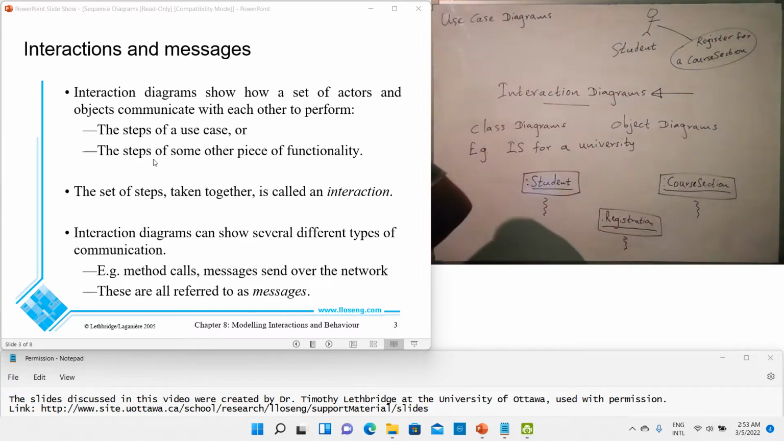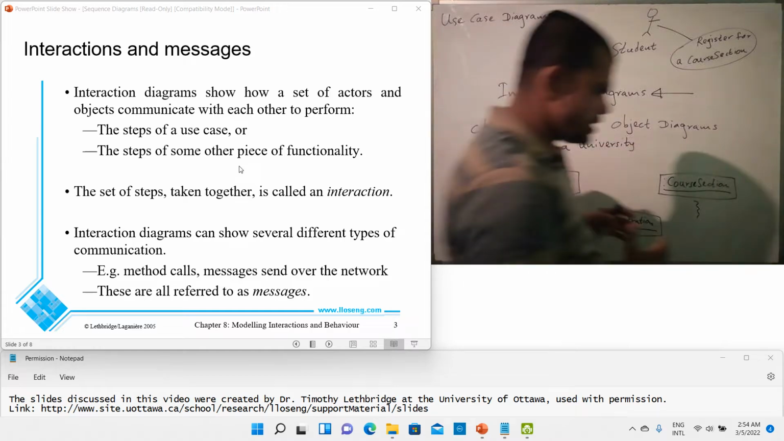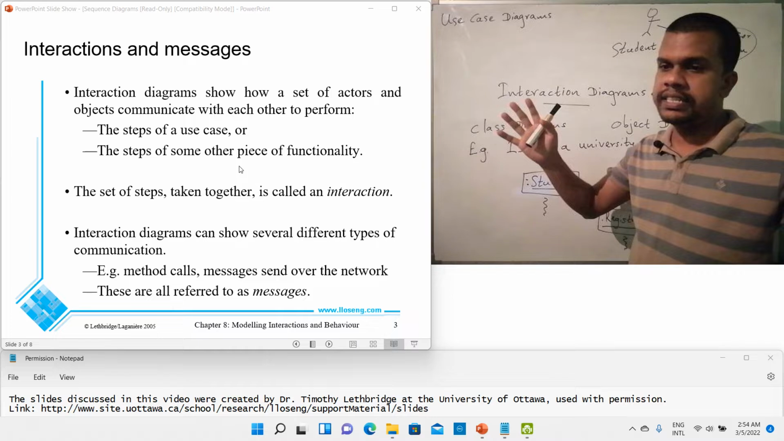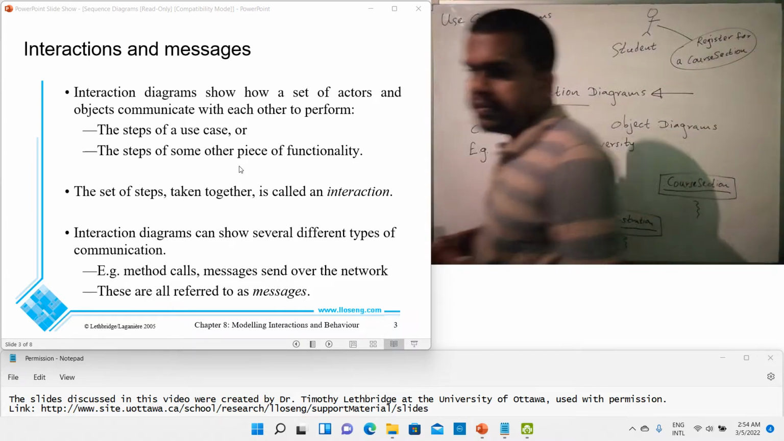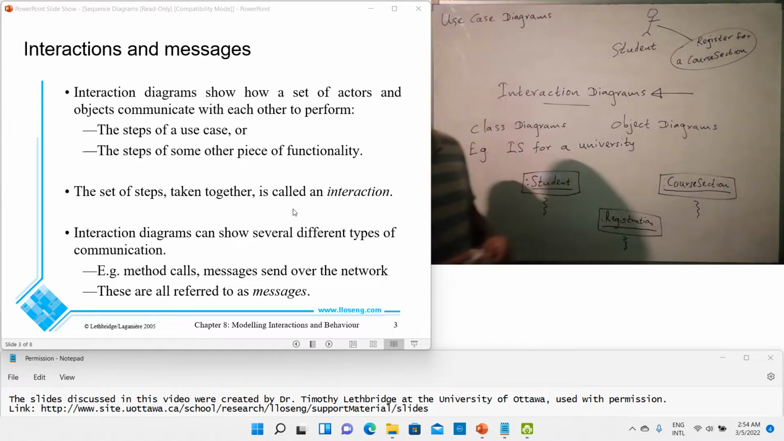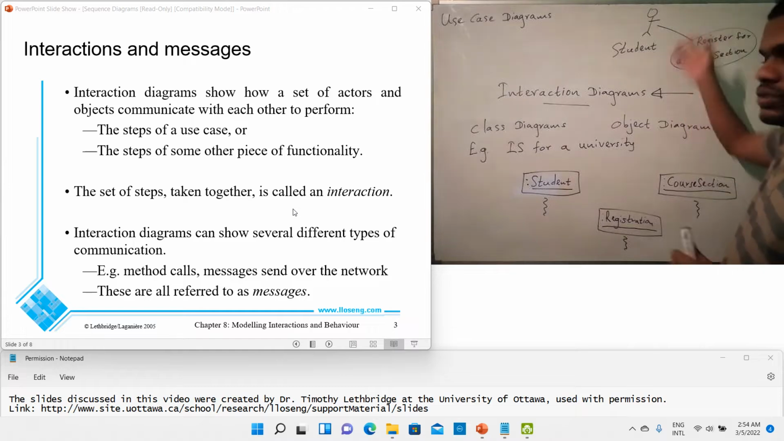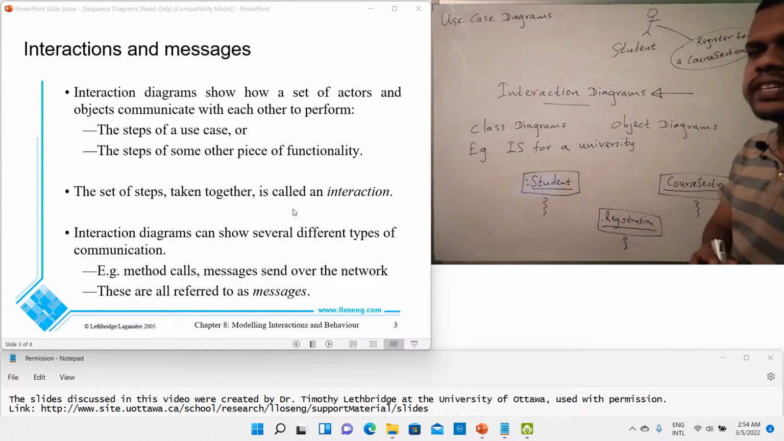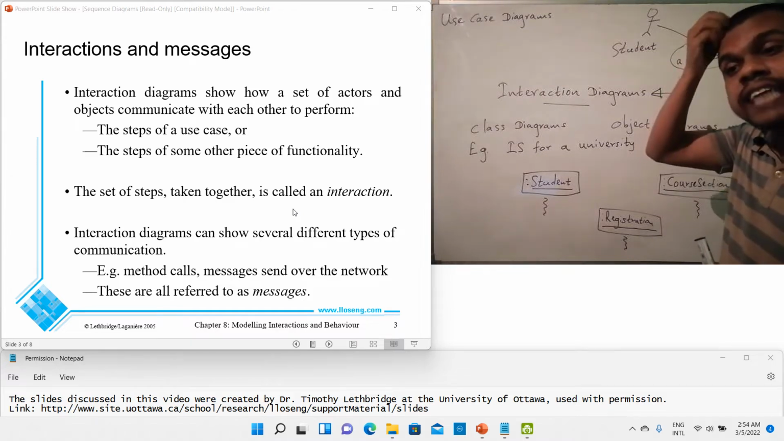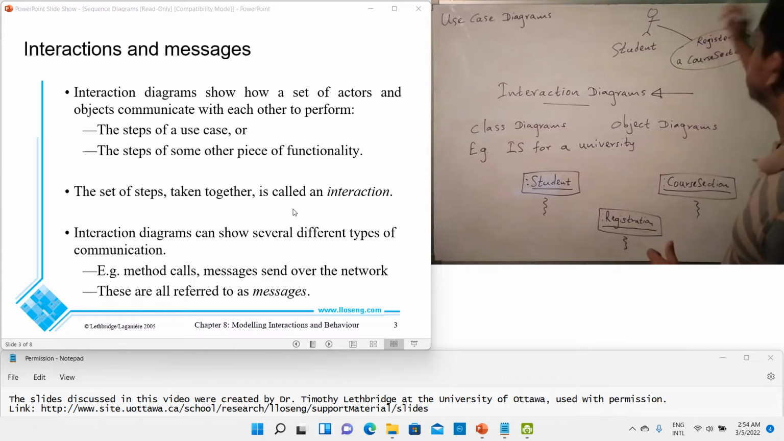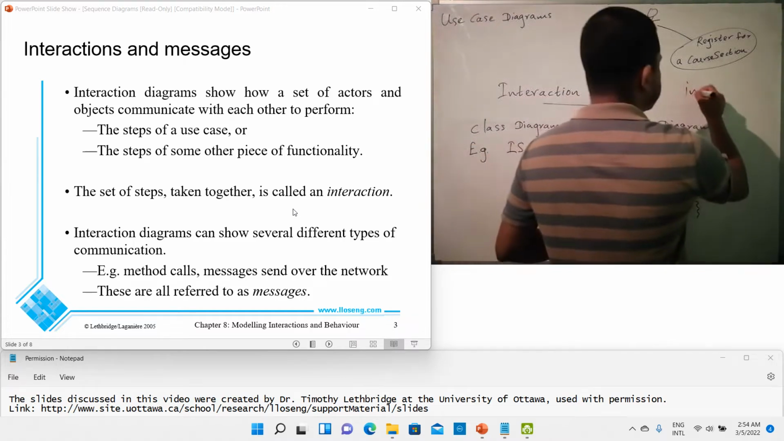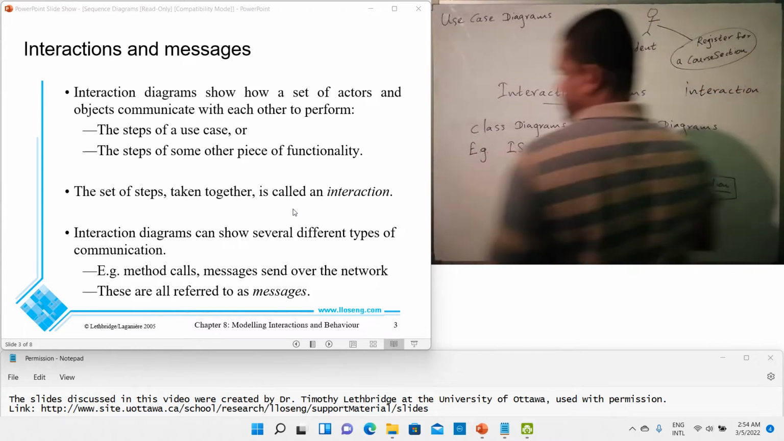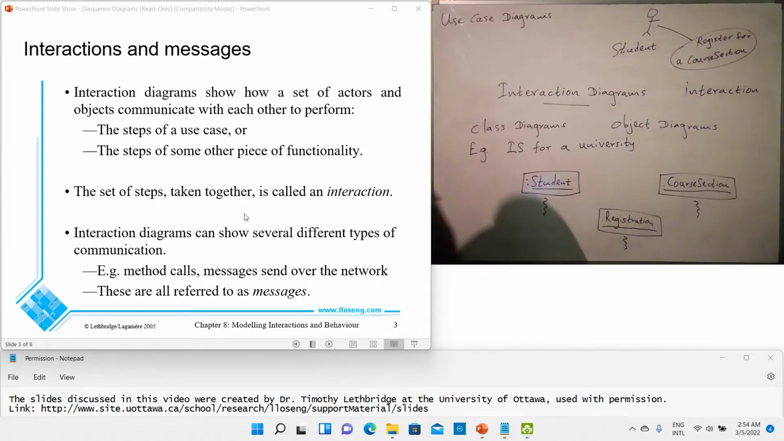In addition to that, the steps of any other piece of functionality, if you have it stepwise, we can also model using interaction diagrams. The set of steps taken together is called an interaction. In use case diagrams, this is a use case. When it comes to interaction diagrams, we call this an interaction. Instead of the term use case, here we use the term interaction. Interaction diagrams can show several different types of communication.